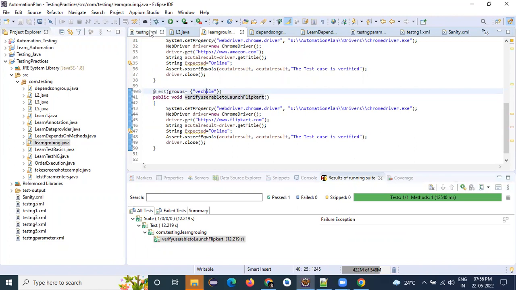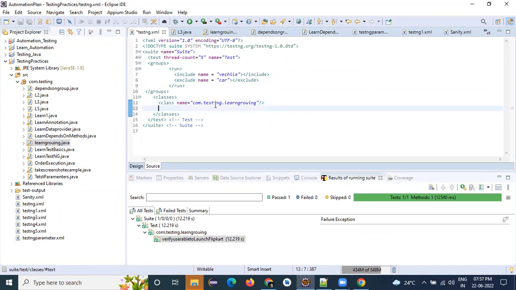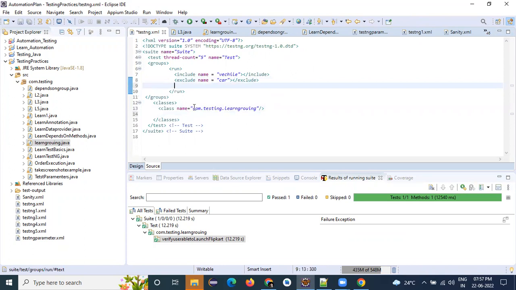Like this, you can segregate how many groups you want to run. Then you keep adding how many methods you want. Assume that each class has different methods. So you just have to mention your group name here, and the class name. In the next class, you mention that particular class and the group name, whichever group name it is. So it will search automatically.